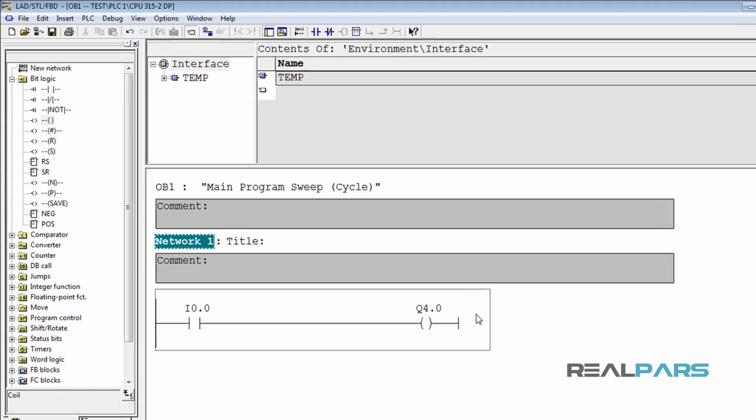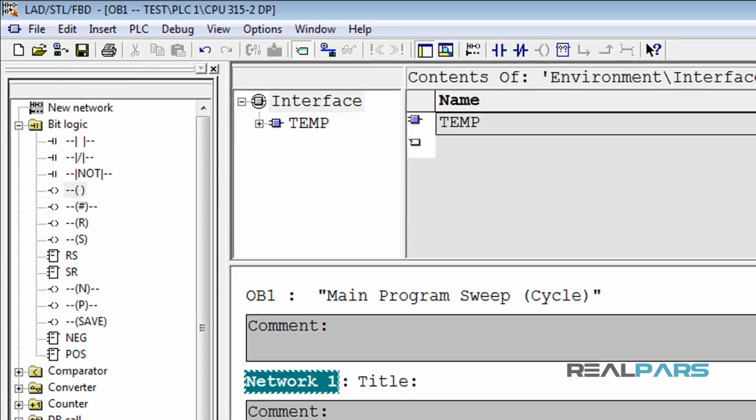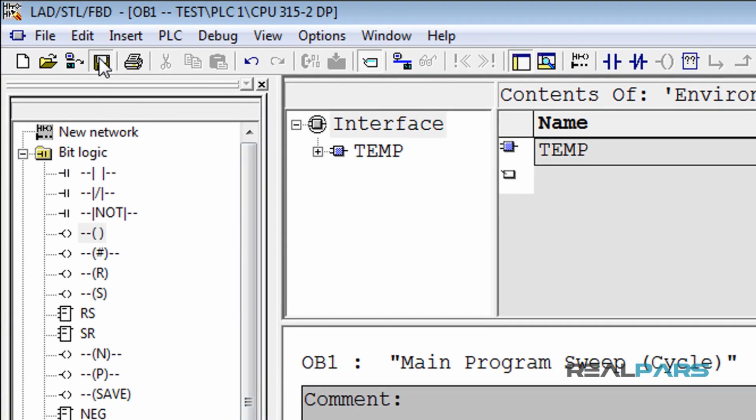Okay, so our program is complete, and now all we need to do is save it by hitting this button. Now it's time to test our work. So first, we need to download the program that we just wrote to the PLC. This is the same procedure as we did for the hardware.